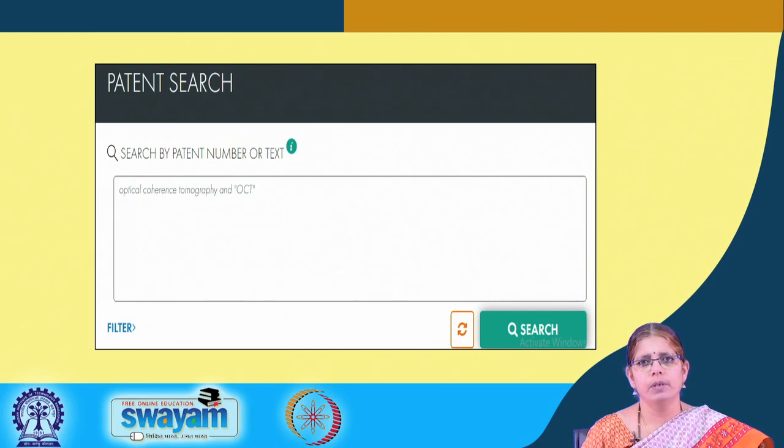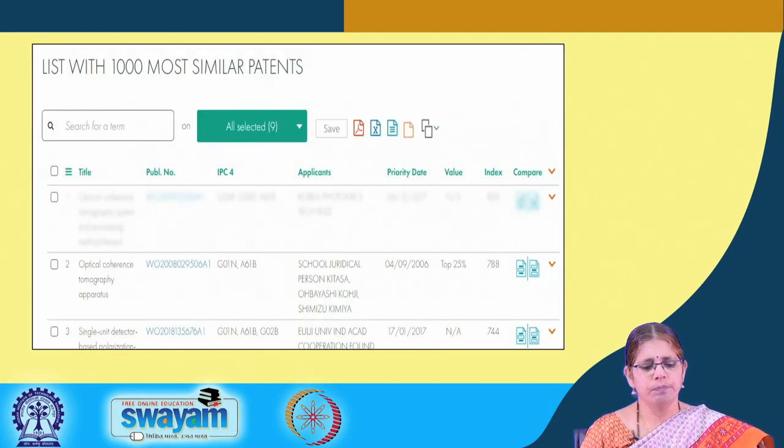So, you can input the term and also give the abbreviated term OCT in quotes to indicate that we want the database to search it as it is in this particular form. So, when you hit the search button, the results are displayed in the next window.